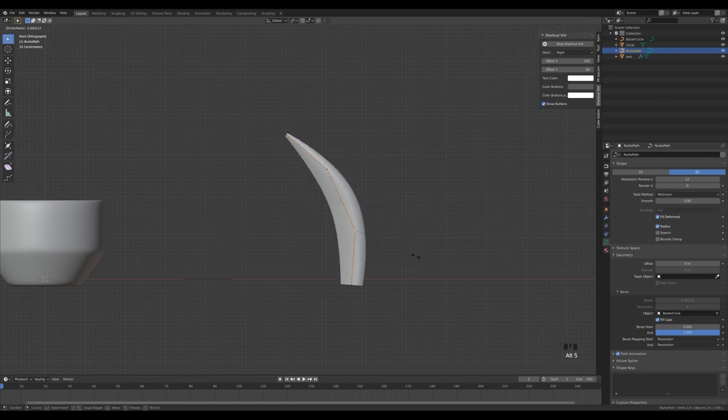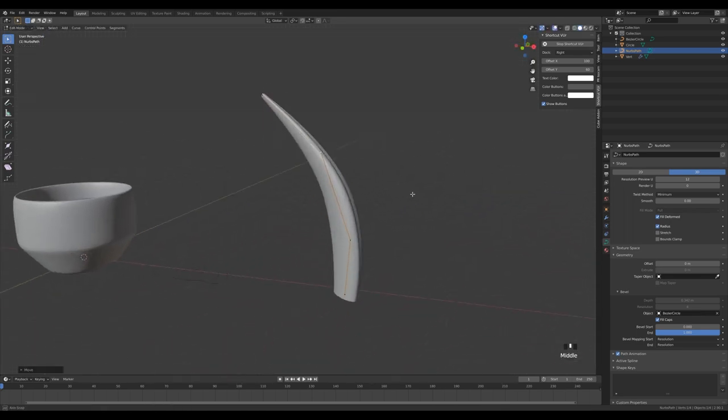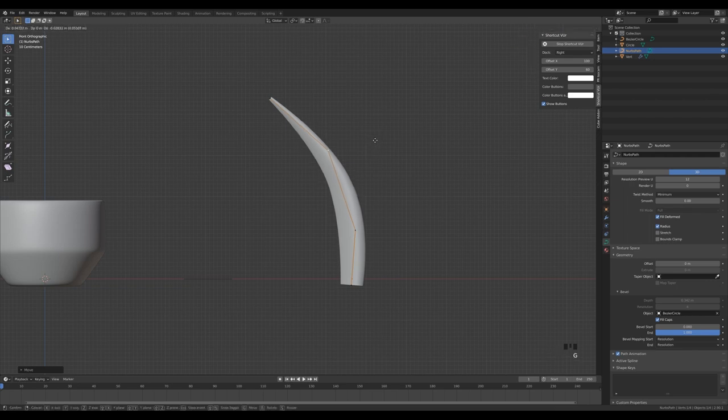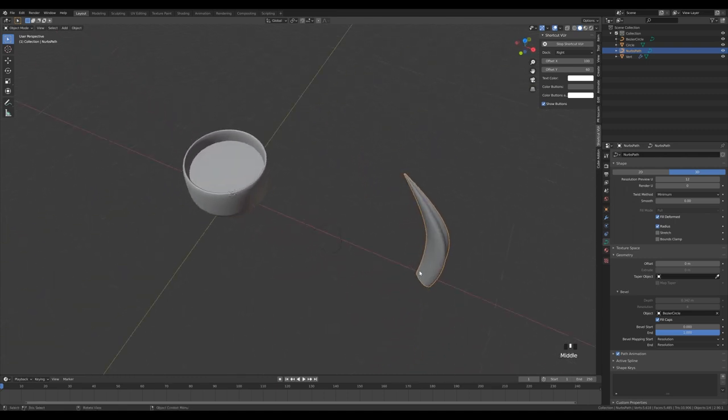And we can additionally modify this radius and get something like this. Okay, and one last step, I will make this really sharp so we don't see the cap there. Okay, now tab out. So this will be our kind of leaf or whatever you want to call it.